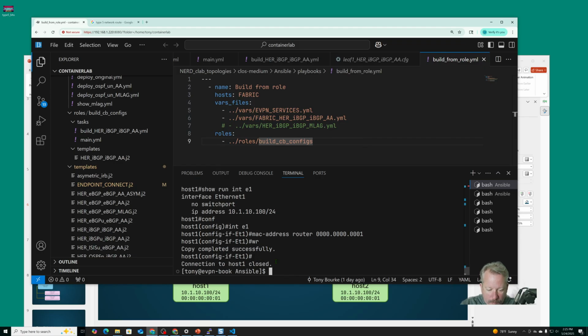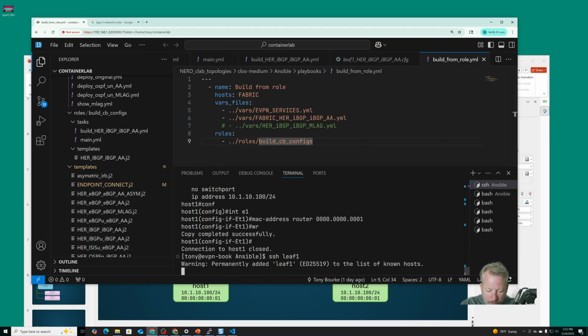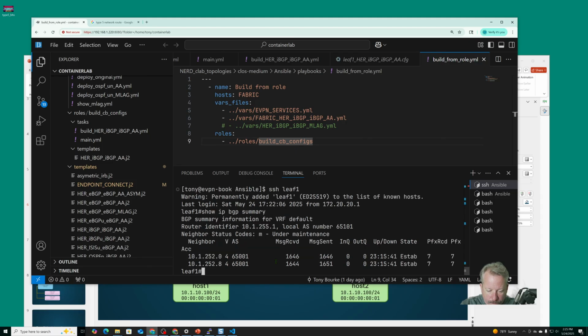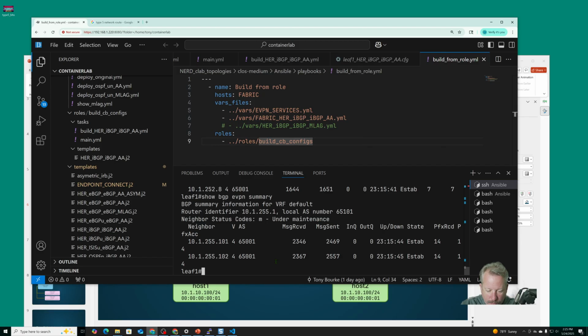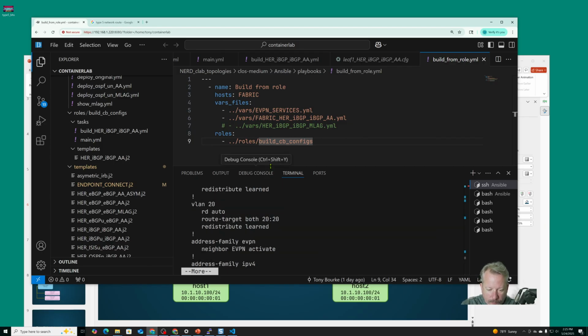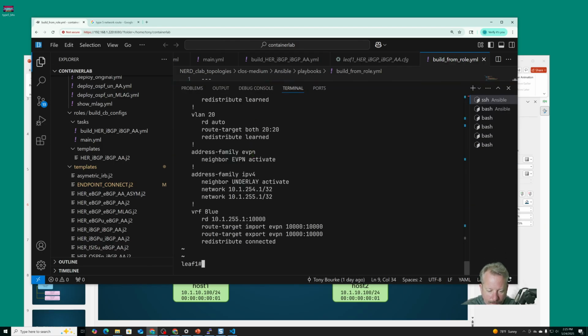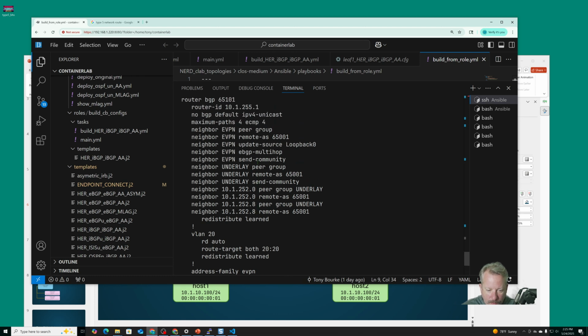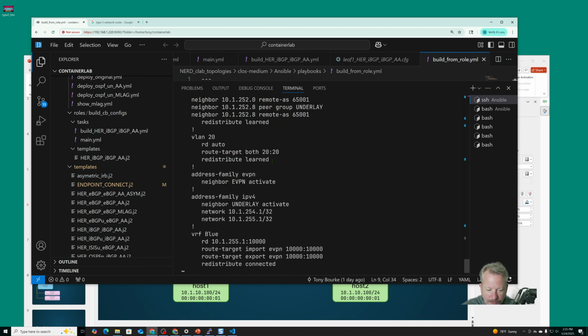Okay. Now let's see what the leafs are like. So the underlay looks good. Show BGP EVPN summary. Overlay is good. And then show run section BGP. What do we have configured? So it's symmetric IRB. I can tell because asymmetric IRB has no learning. There's a command under VLAN 20.